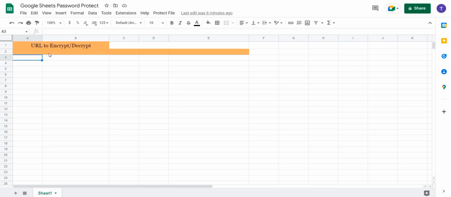In this video, I'm going to show you how you can encrypt a Google Sheet with a password. Although Google Sheets does not have a built-in feature to help you encrypt a file, what you can do instead is use a script via the Google App Script to encrypt a file with a password.